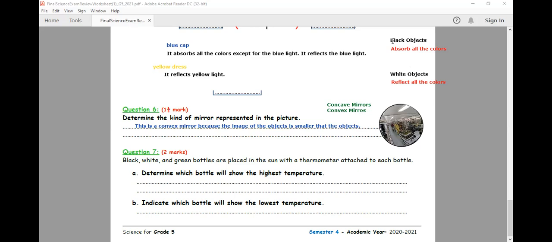So Farah has a black dress and Ghina a white dress. Who will feel hotter? The black, because it takes all of the colors, all of the energy. So Farah will feel hotter while Ghina will feel cooler, since her clothes aren't taking any energy. They are reflecting all of the light. Okay?